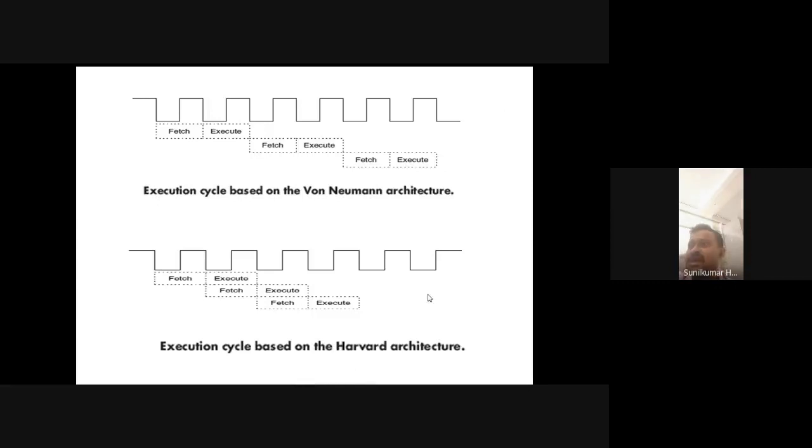See, we can see here. This is about the execution cycle of Von Neumann architecture. This is the fetch cycle. This is the execute cycle. Fetch and execute cycles will complete execution of one instruction. After executing the first instruction, it will fetch the next instruction. Because of that reason, we can say it is a serial fashion execution.